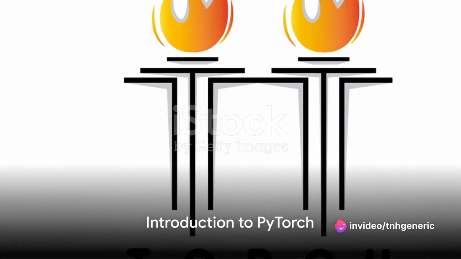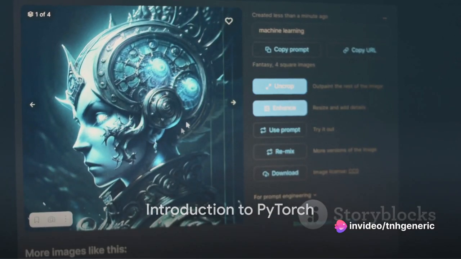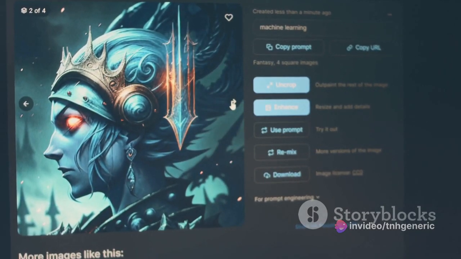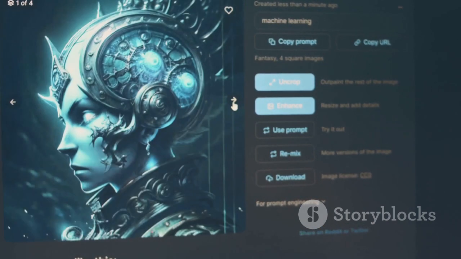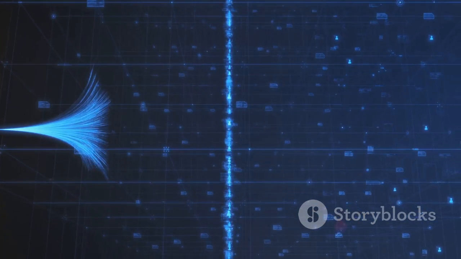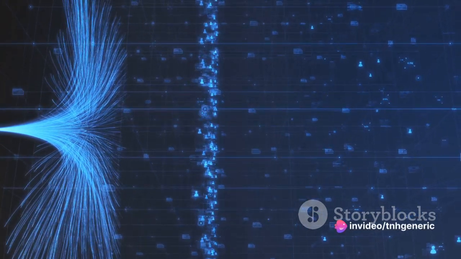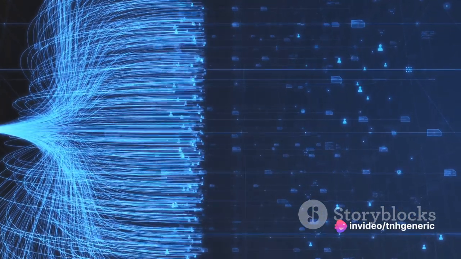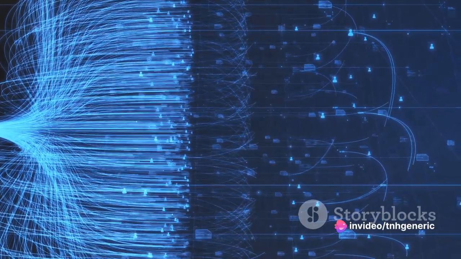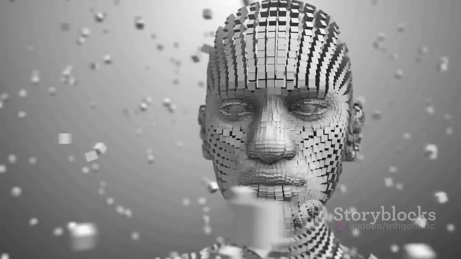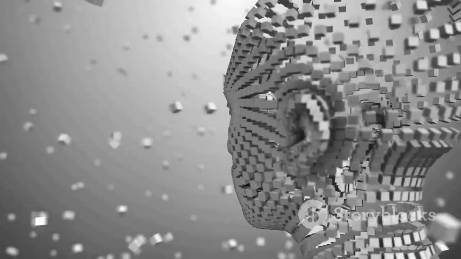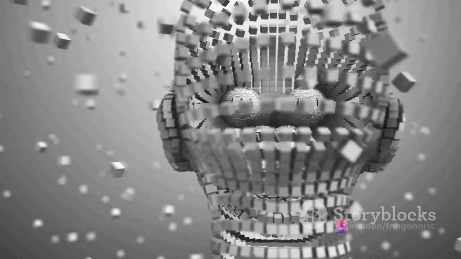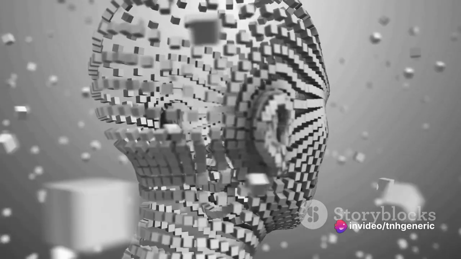They provide pre-written, optimized code for common tasks, making the development process faster, easier, and more reliable. Enter PyTorch, a powerful open-source machine learning library based on the Torch library. Developed initially by Meta AI, formerly known as Facebook AI, it is now maintained by the PyTorch Foundation.